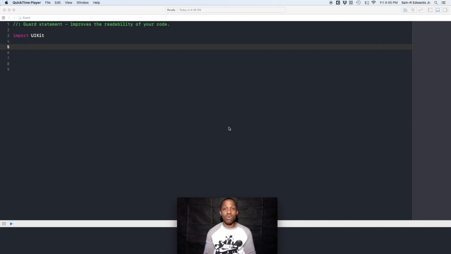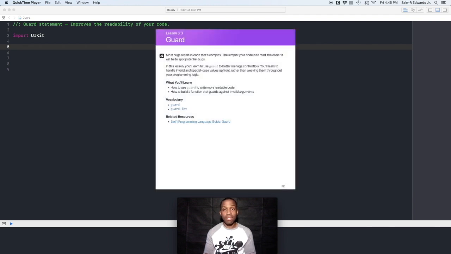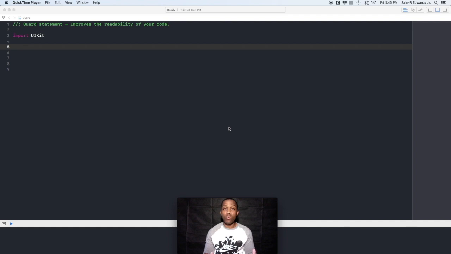We're going to continue on in the book App Development with Swift in lesson 3.3, where we're talking about the guard statement. Now, the guard statement is something that you want to use when you're trying to clean up your code and improve its readability. There may be a time when you're building a more complex app and the functions that you're using require you to do different types of conditional checks, and it could get very, very sloppy real quick.